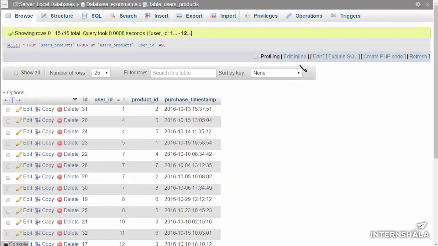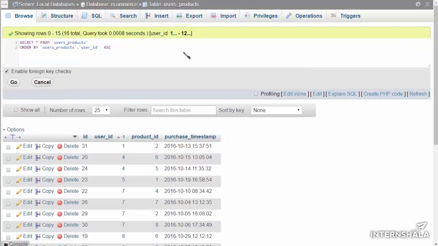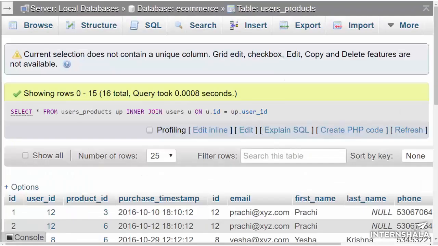Now we will simplify this query by assigning aliases to tables. An alias is a temporary name assigned to a table while writing a query. Its purpose is limited to that query. This is how we write the query using aliases. Here in this query, we have used the word up after the name of the first table, that is users products table, and the alphabet U after the name of the second table, that is users table.